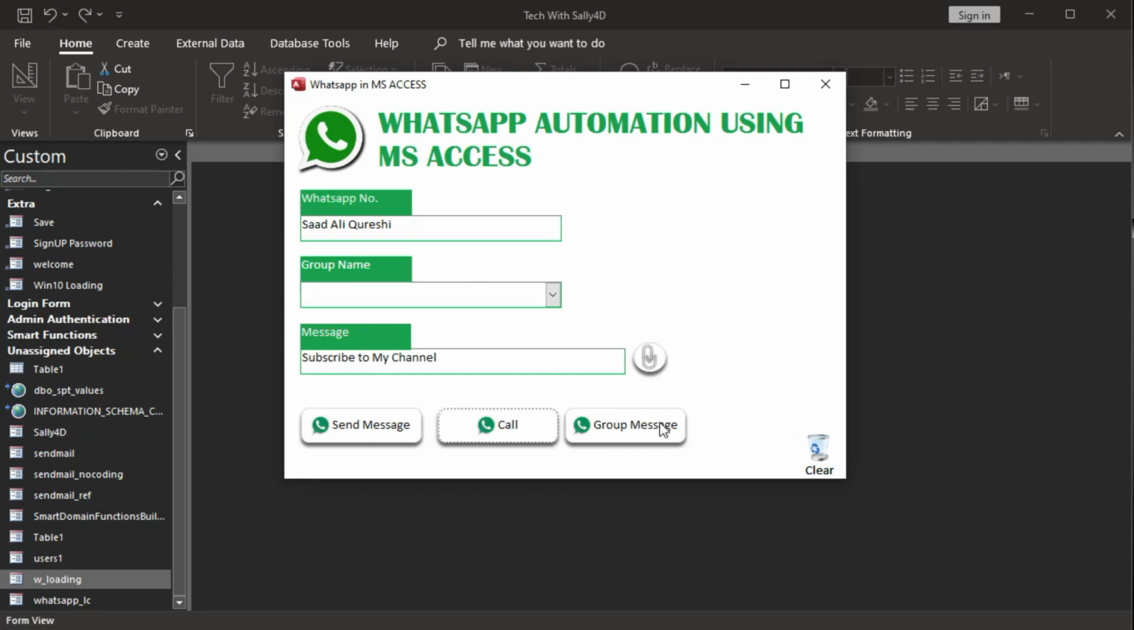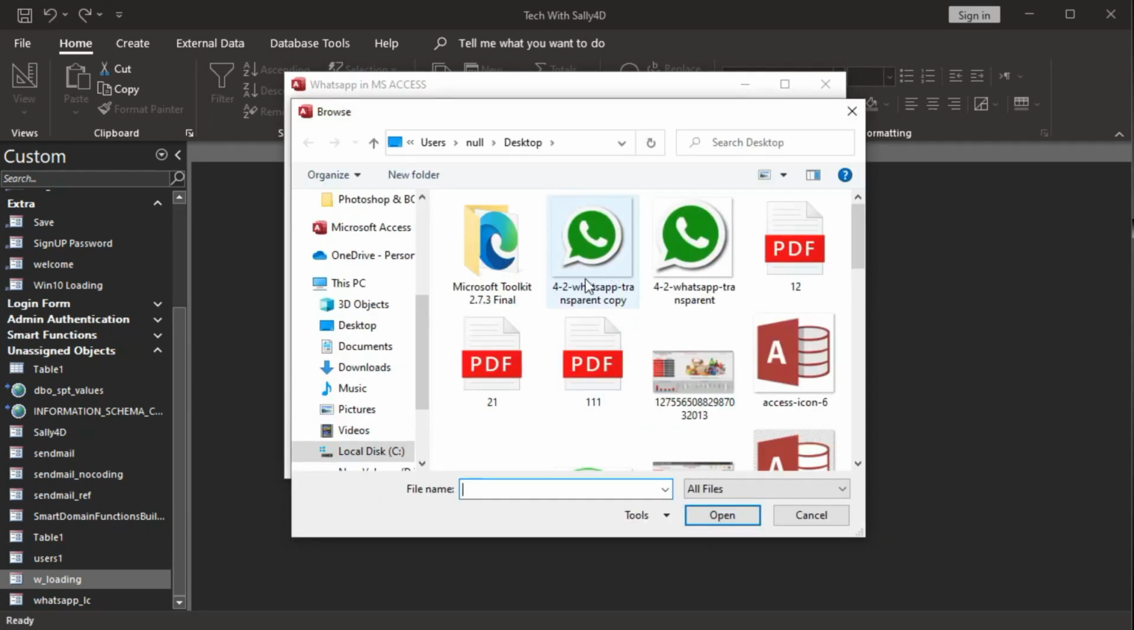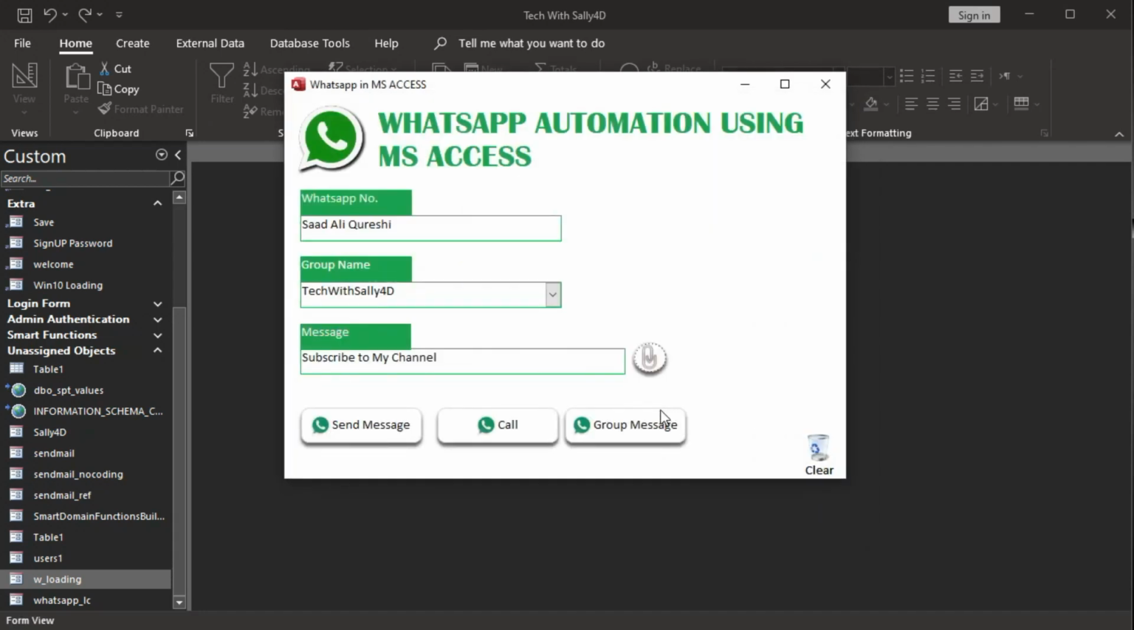So now the remaining thing is the group message. So I will select the group name here. So what is the name of our group? Tech with Sally 4D. So it is my group name, and here is my message. I can select an attachment as well. So I will select this one this time. So, group message now.